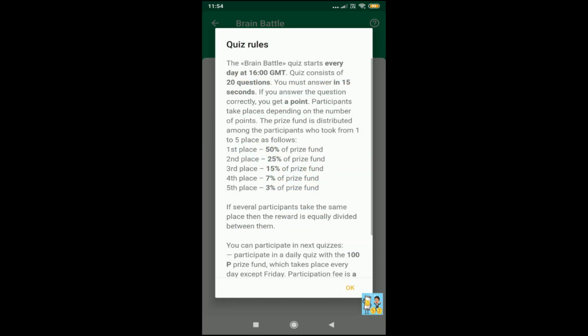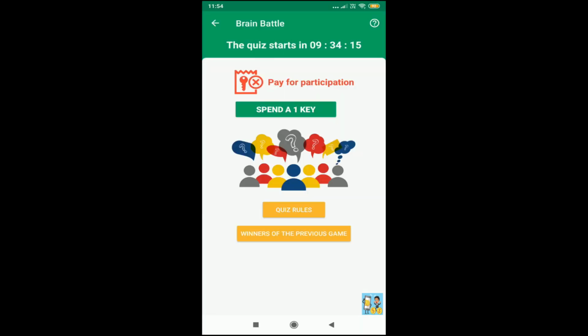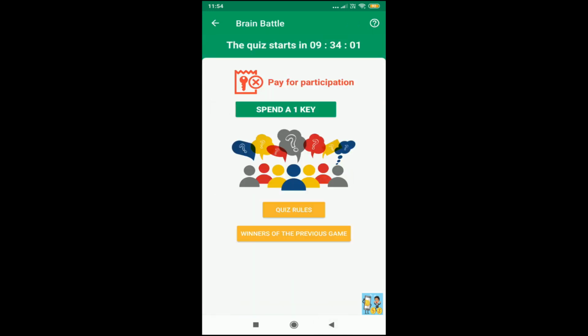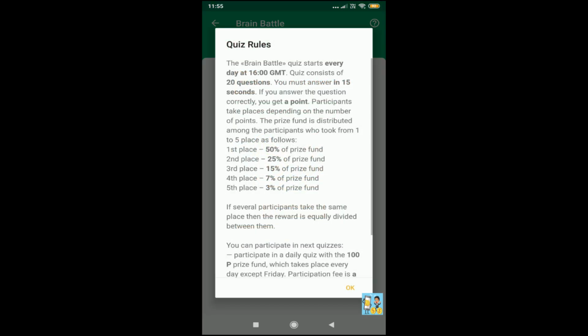And here are the contests where you can win the prizes. First place 50% prize fund, second 25, third 15, fourth 7, fifth 3. So like this you can just use this, you need to spend a key to participate. So here you can also check the previous results or game results. And here are the quiz rules.